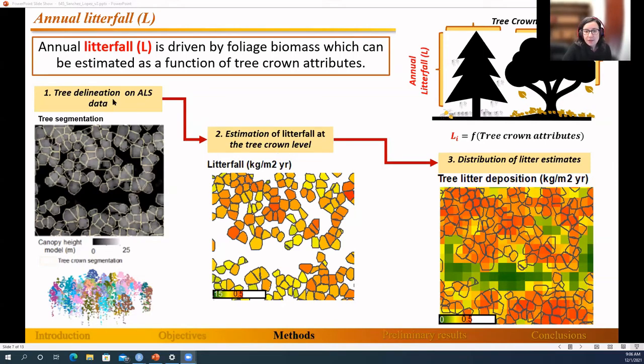First, we obtain the tree crowns from the airborne LiDAR, using a canopy height model and different segmentation techniques to identify the crowns of the different trees that we have over the study sites. We obtain the polygons, and we also compute different attributes from the crowns, like the crown base height, the projected area, the volume, etc.